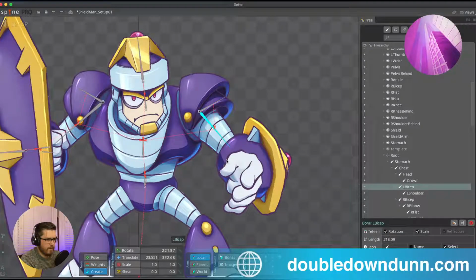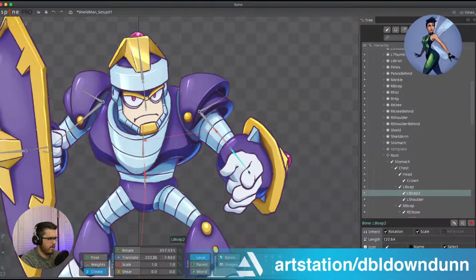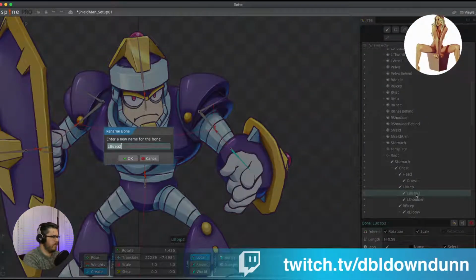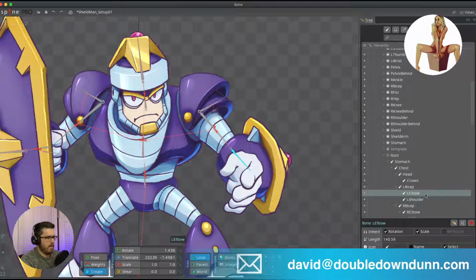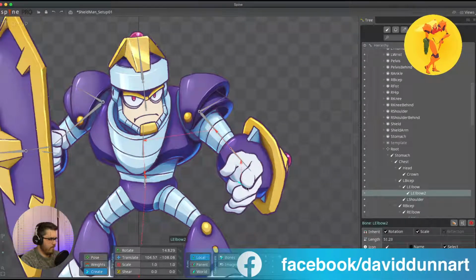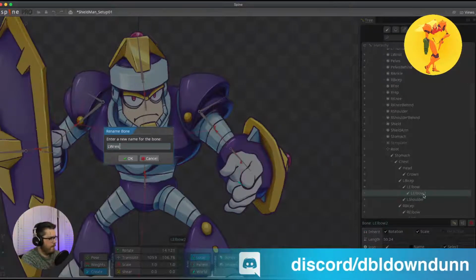Thank you very much. So here's the left bicep, and then drag out that one as his left elbow. And then that child will be his left wrist. I named them for the joints.